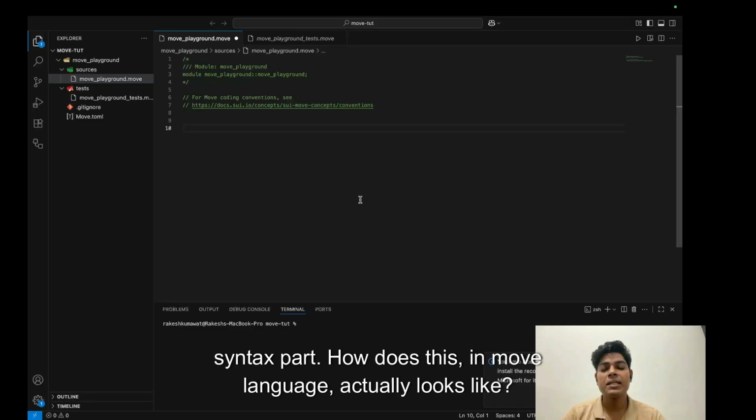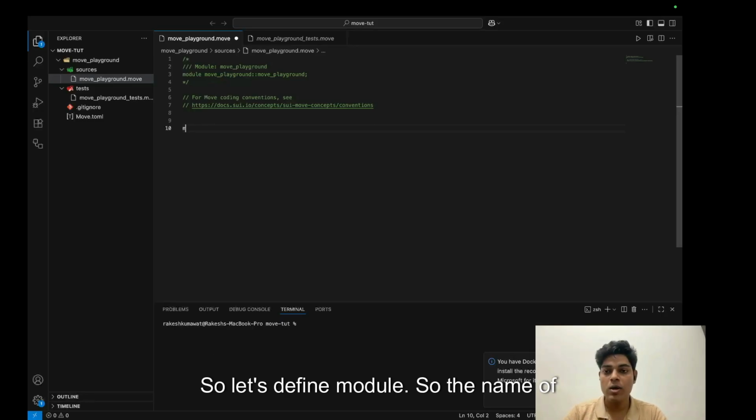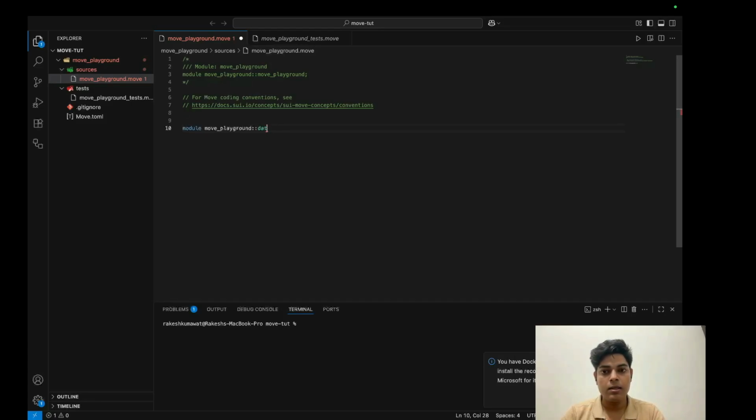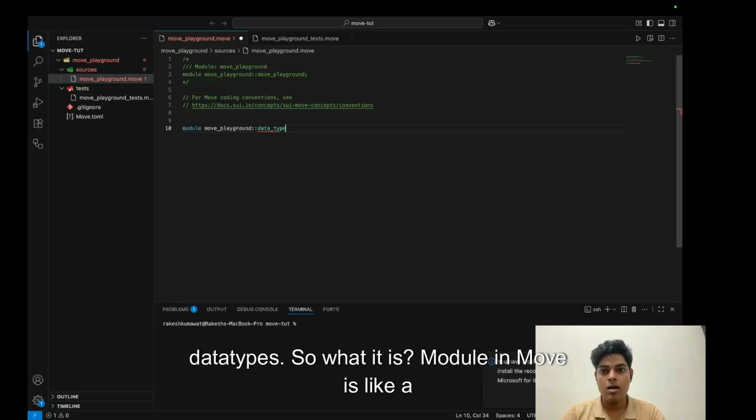Now let's come to the syntax part. How does this in Move language actually look like? So let's define a module. The name of our module will be move_playground::data_types.